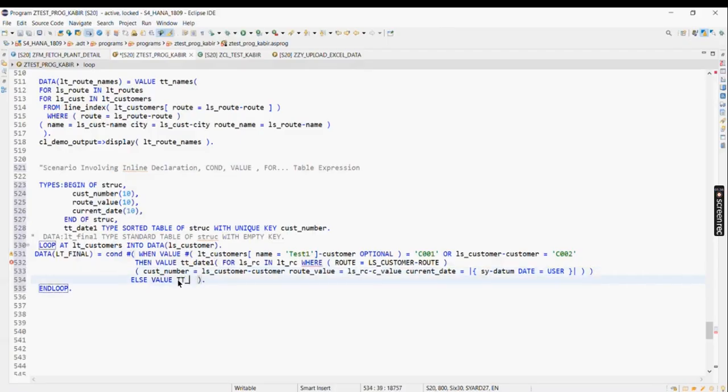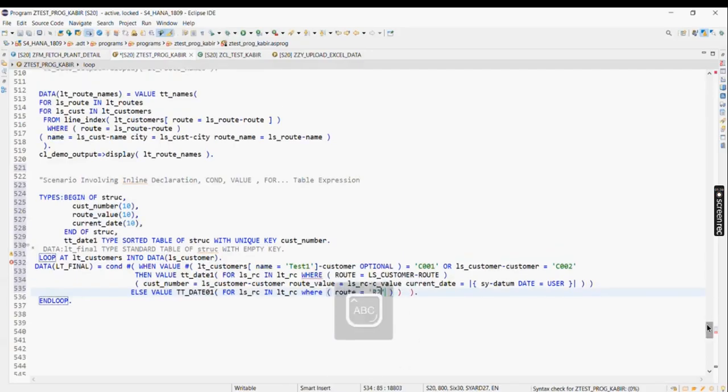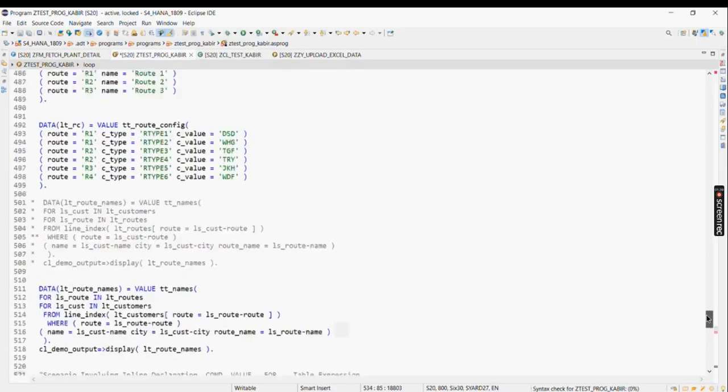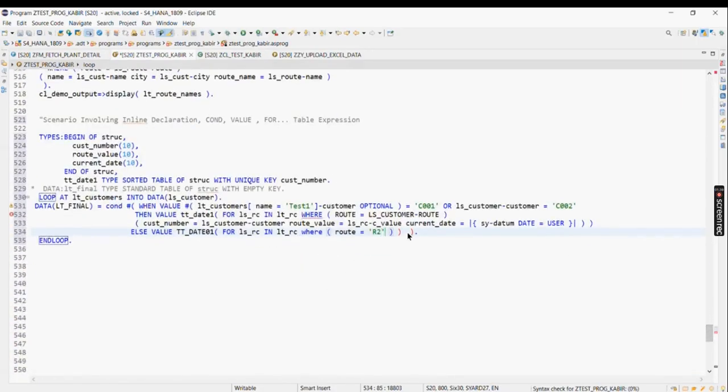Okay, else value tt_date_01, and now for ls_rc in lt_rc, again a where condition here. Now what did I say? Root equals to r2, right? So root equals to r2. Now after root equals to r2, what are we going to do?